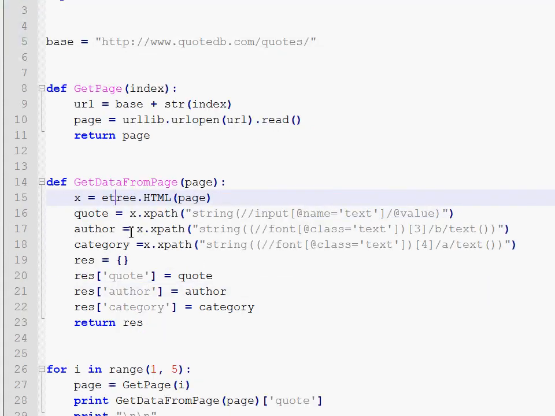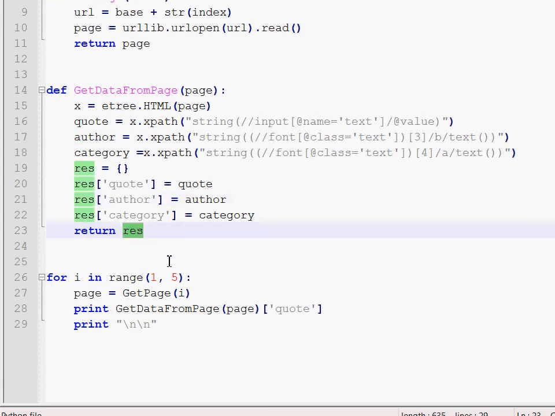Then I created another function which is called getDataFromPage, which takes the HTML as the input. Then it runs several XPath queries to extract the quote, the author, and the category from the page. And then it places these results into a dictionary. The dictionary is called res, for results. The keys in the dictionary are quote, author, and category. And then this dictionary is returned.